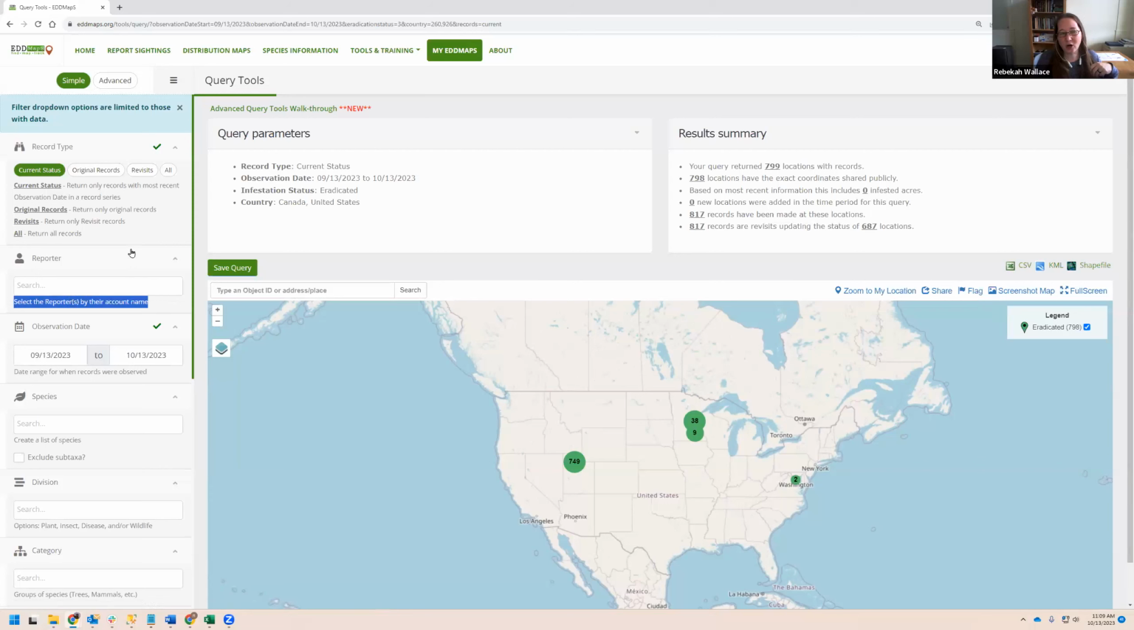Reporter, so if you are looking for records by a certain person, or if a group of people are sharing an account, which we don't really recommend, but some people do that, you can enter those names in there and get records for maybe the volunteer group you're working with, things like that.